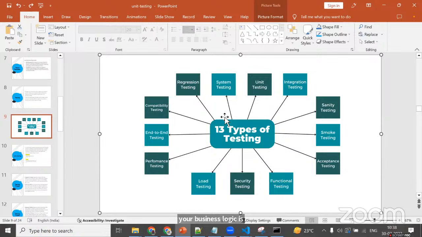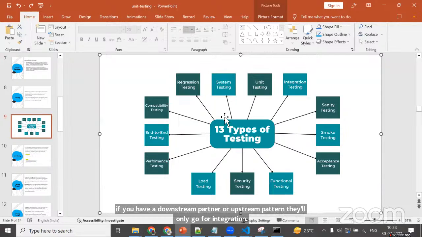When you go for testing, first of all you need to write unit test cases. That is important, because you need to validate how your code works. That is the first step. Once you're done, the next step is integration testing. The priority is what I'm talking about. Even that depends: if you have a downstream partner or upstream partner, then go for integration testing. Otherwise, it's not required. Then the next step is end-to-end testing.